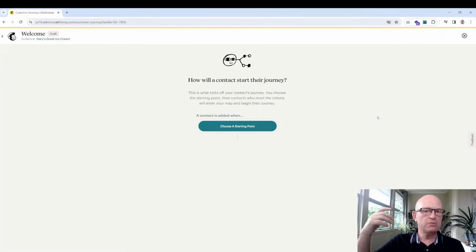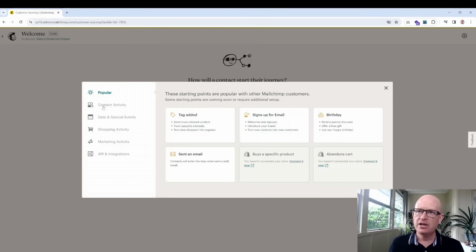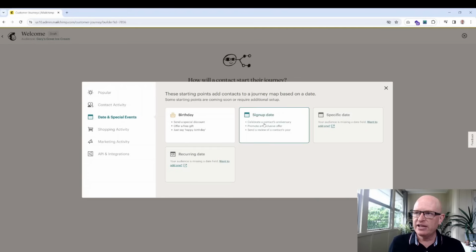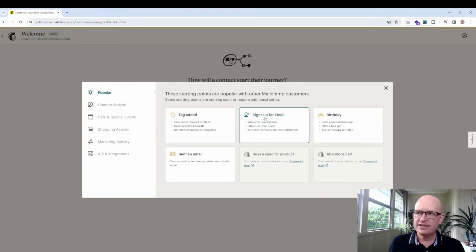As soon as someone subscribes, I want to send them an email. A week later, send them another. So I choose a starting point, and you can go through these, but you can see when they sign up for an email. So that's one I'd use. If it's their birthday, and you can go through all this other stuff. When a certain field changes, dates and special events, on the sign up date, on the birthday. But for now, let's select this signs up for an email.